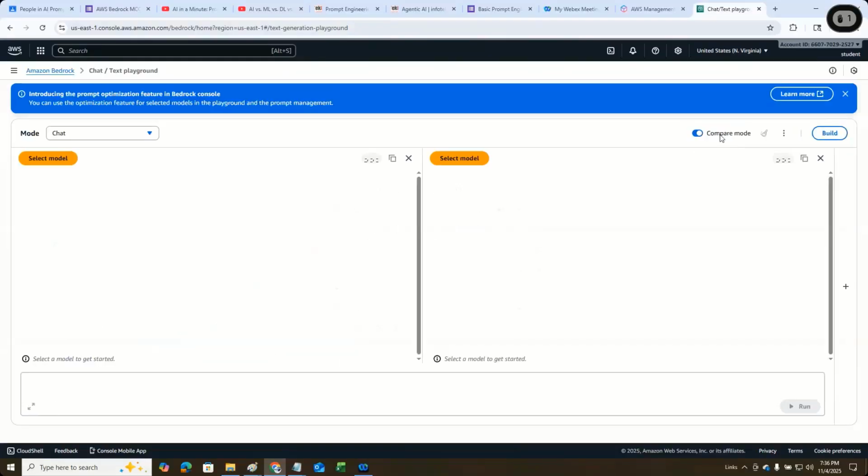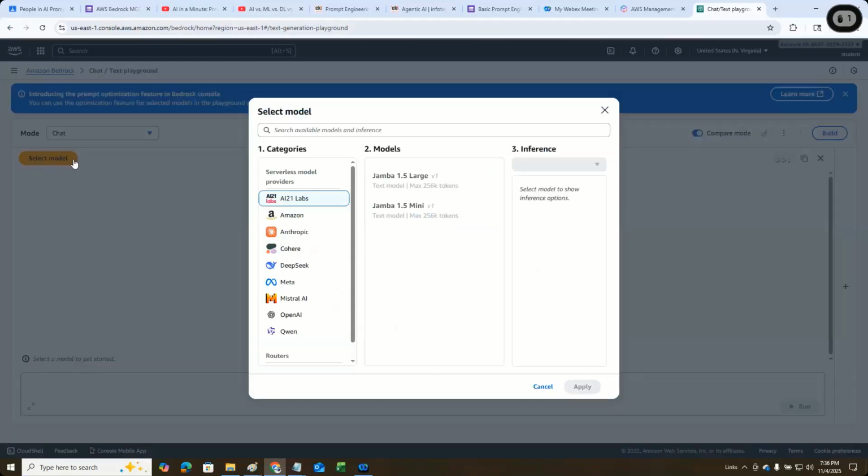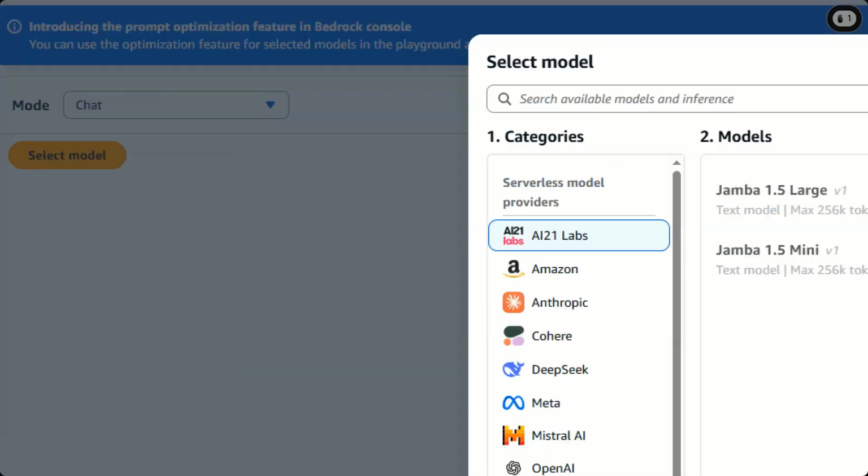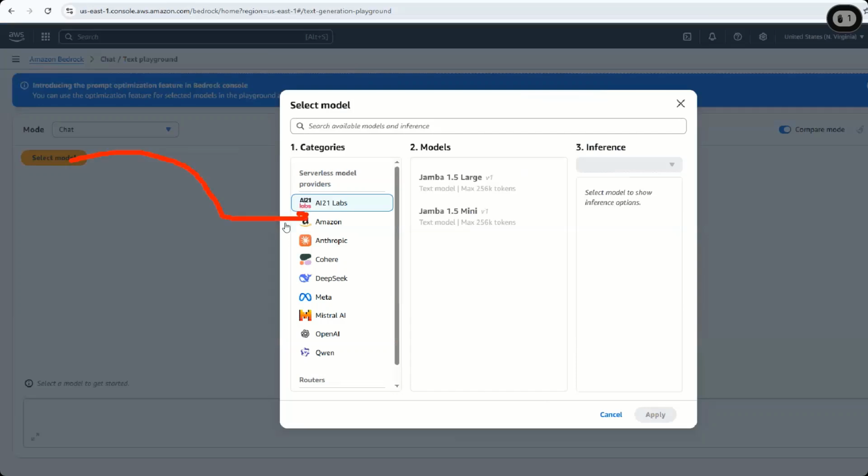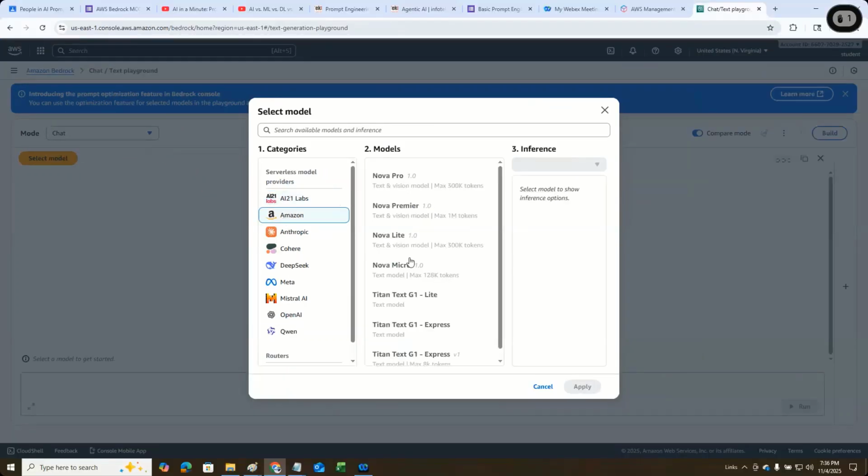Make sense? So now I'm selecting one model here. I click on select model, select Amazon, and I pick anything, whichever available. Again, I don't know what you're able to see and what you're not able to see. Whichever you're able to see, as long as you have the apply button, you're good.